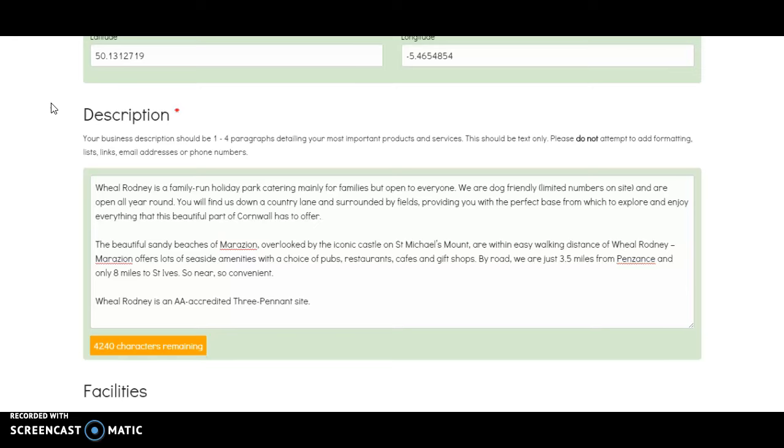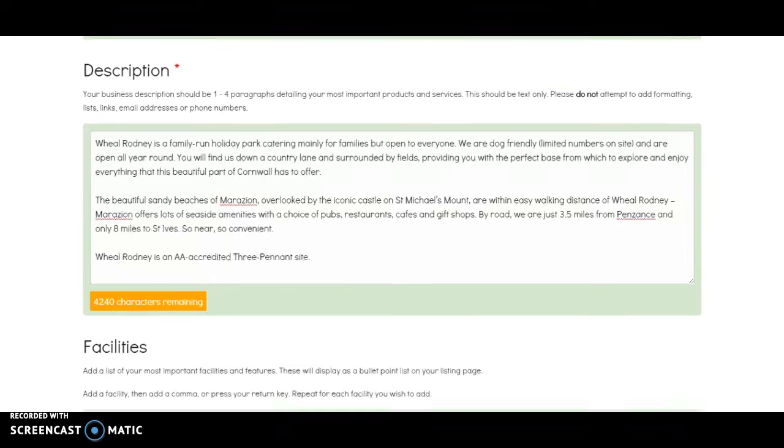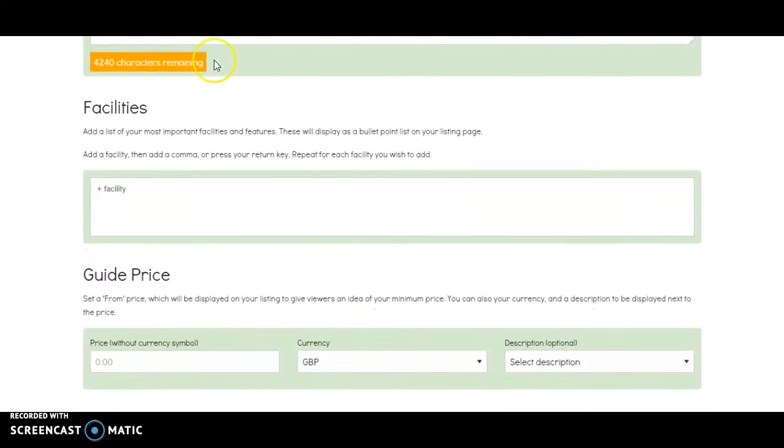Once you're happy with the description of your listing, move on to the facilities part of the edit form. Adding facilities creates a bullet point list of your most important features at the top of your listing page, allowing visitors to get a good idea of what your business offers without having to do too much reading. To add facilities, simply click on the facilities box and start typing your first bullet point.